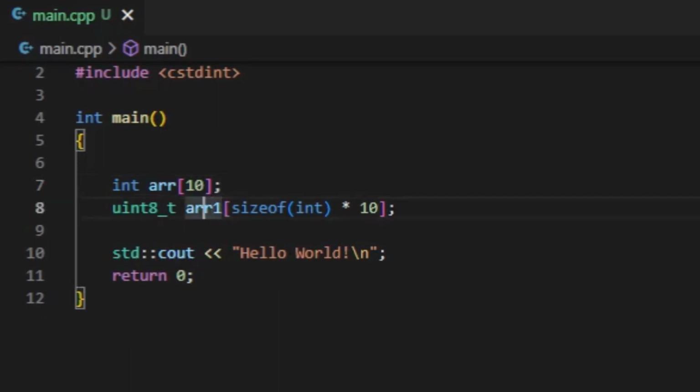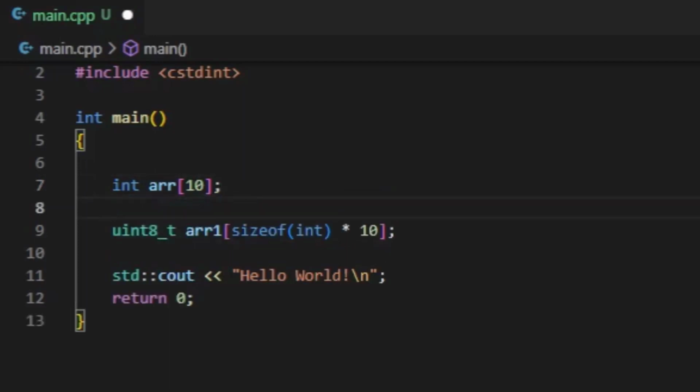Well, according to the computer, both of these are nothing but a particular amount of memory. In this case, we have memory with 10 integers' worth of data. The size of an integer on this computer is 4 bytes, and 4 bytes times 10 is 40 bytes. So that's what this array is: nothing but 40 bytes of data. Again, this too is nothing but 40 bytes of data.